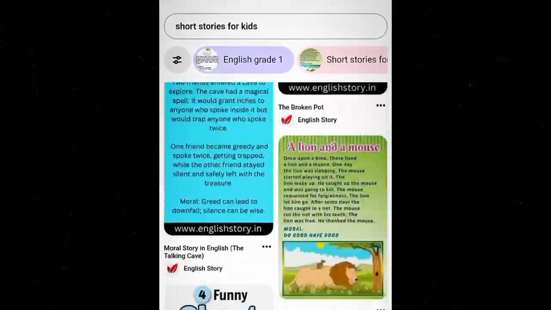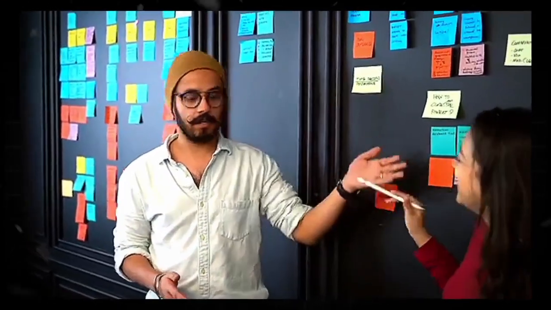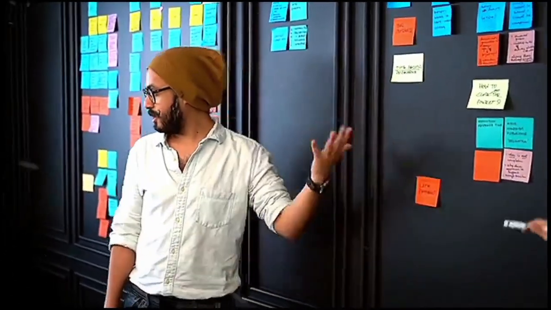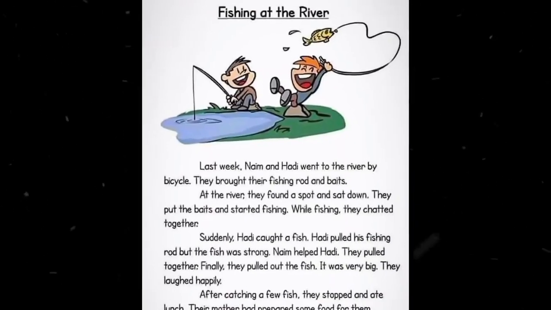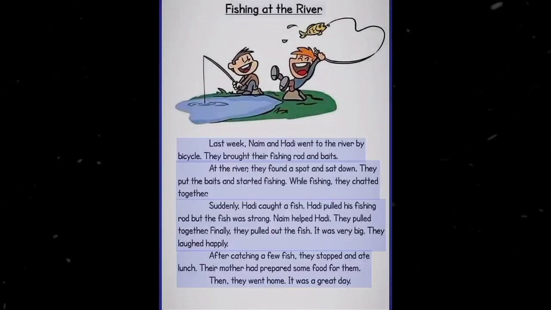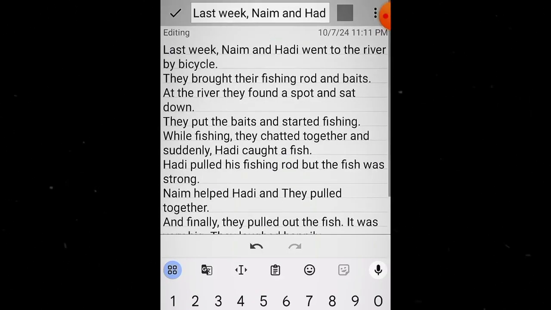But here is a pro tip. You don't just pick any random story you see. You need to make sure that it has moral and engagement. These will improve your video's performance. Now this is the actual story that I used, and what I did was to copy this text and saved it on my note app.